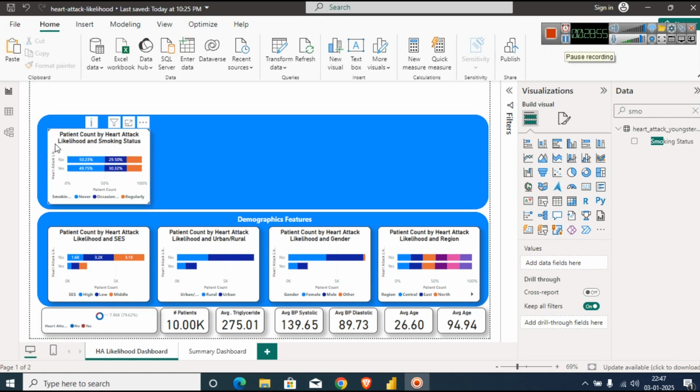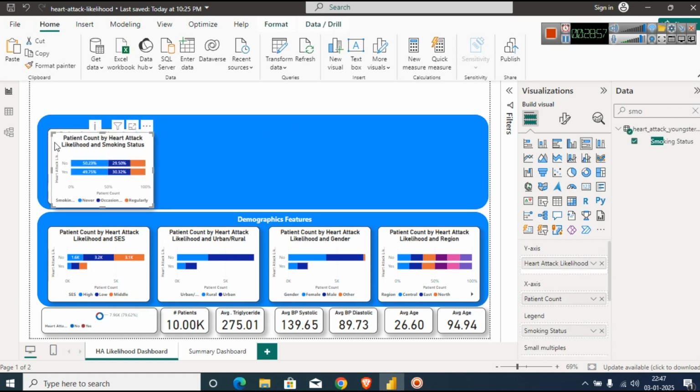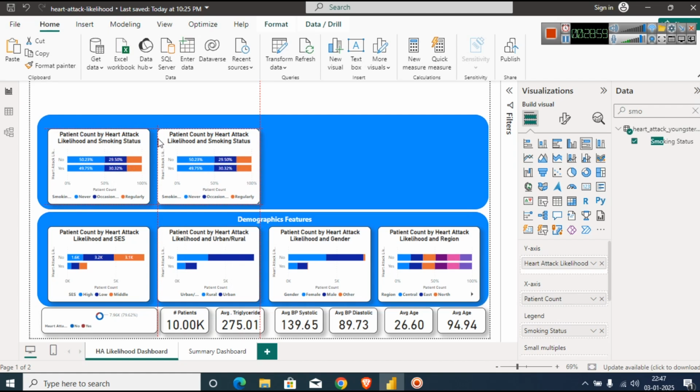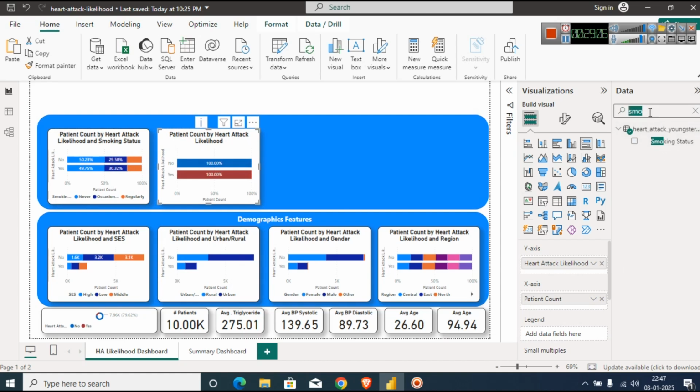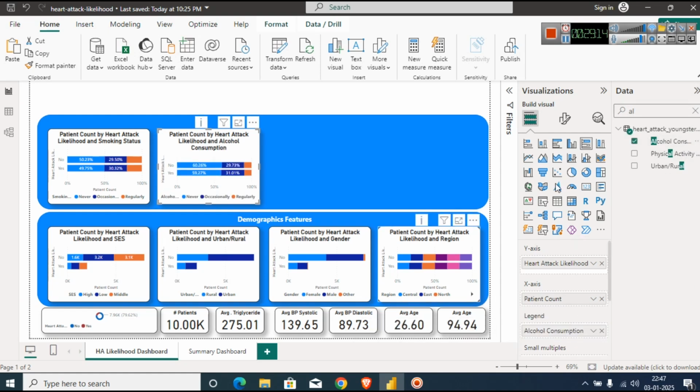So the other factor will be alcohol consumption for lifestyle. So here we will remove the legend and bring in alcohol consumption. We can also bring something like a donut chart or a pie chart here.